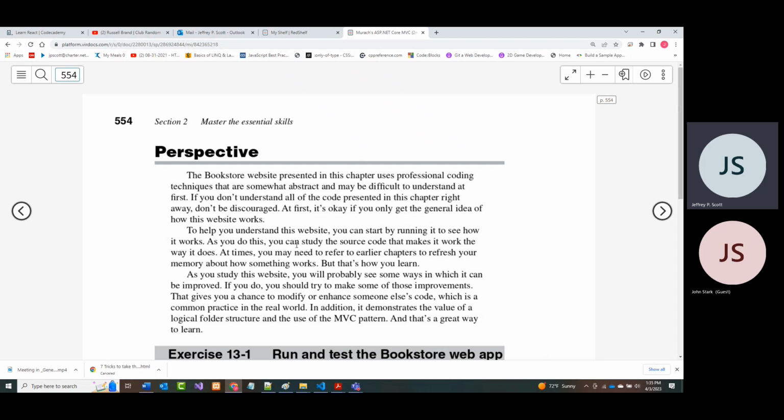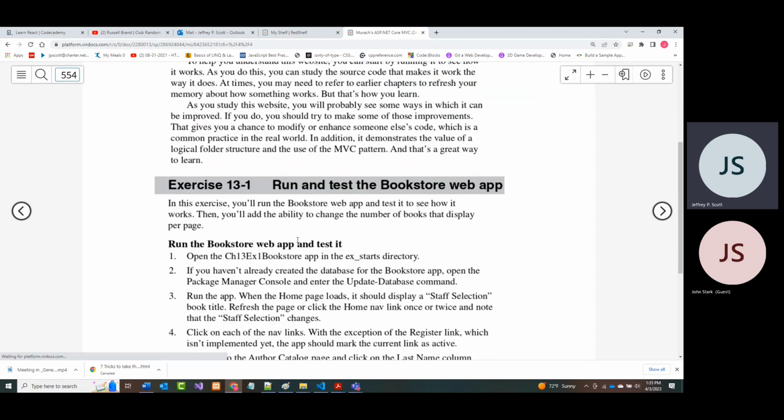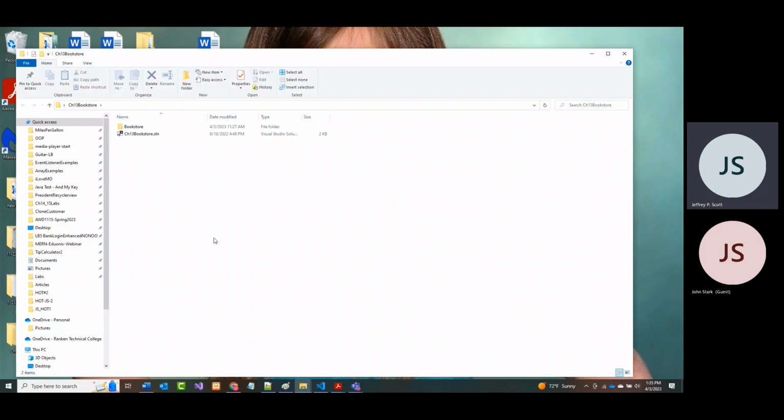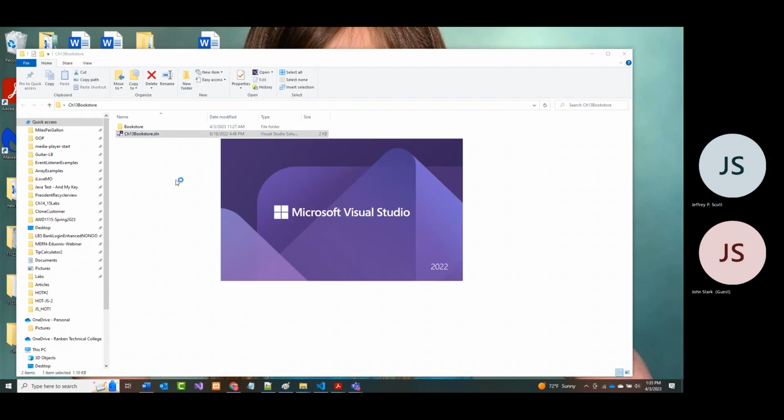So the plan now is that we're going to bring up, and you should have that already, the Chapter 13 books website program. We'll bring it up and we'll look at it and see if we can see this stuff in action. All right. So I've got it up here, Chapter 13 Bookstore. Again, you've already got that. So I'm going to bring it up here.